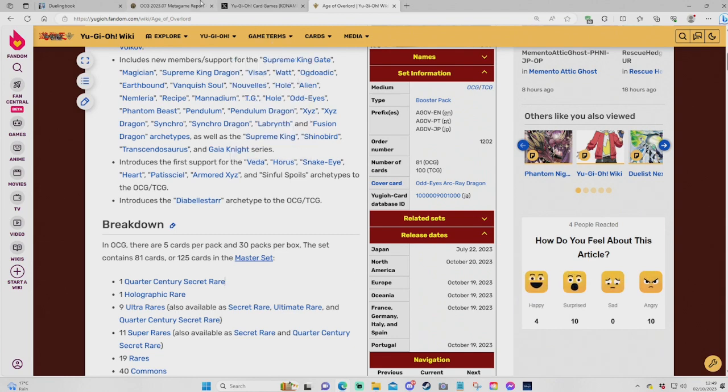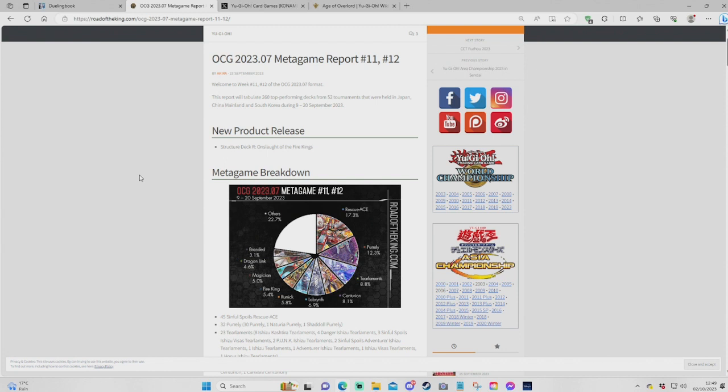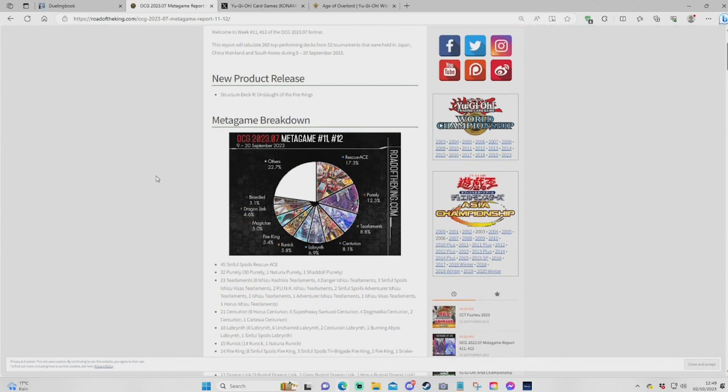If we look at the OCG metagame at the moment, I think this normally gives us a good indication of what to expect our format to look like post Age of Overlord. So obviously Rescue Ace is pretty powerful, Pearly tier, Centurion, which we won't get in this set but we get in the next deck builder set, Labyrinth, Runic, Fire King, Pendulum Magician, Dragon Link, Branded, etc. The main ones being Rescue Ace and Pearly tier. I think we'll see that translate over to our format.